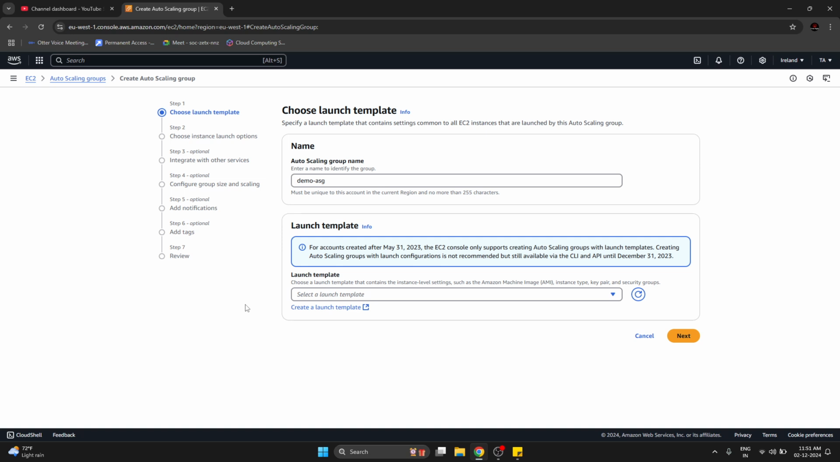Whenever it's scaling up the servers, whenever it's creating new servers, since we can't directly choose the options, we are creating a template. It's like a format we are giving to the auto scaling group, and it will use that template to spin up the EC2 machines.